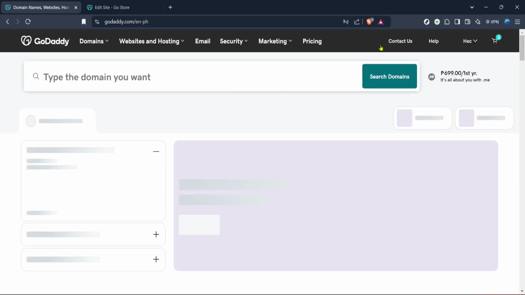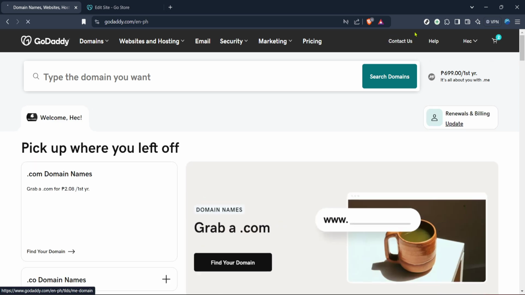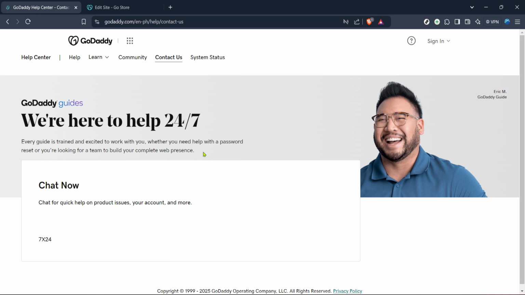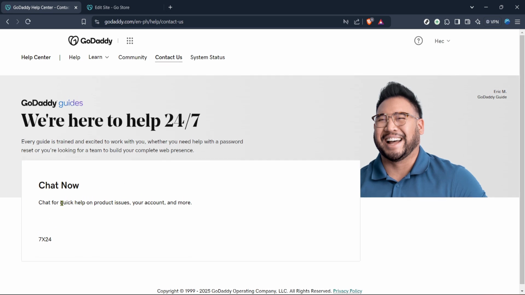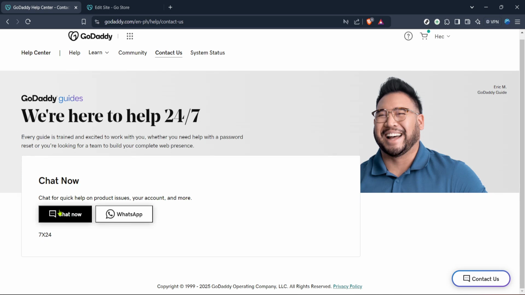During the chat, express clearly that you wish to delete your account permanently. The support representative will guide you through the final steps, confirming your request before proceeding with the account closure. And there you have it. You've now completed all the steps necessary to remove your Godaddy account permanently. Following this process should help ensure everything is handled promptly and correctly.